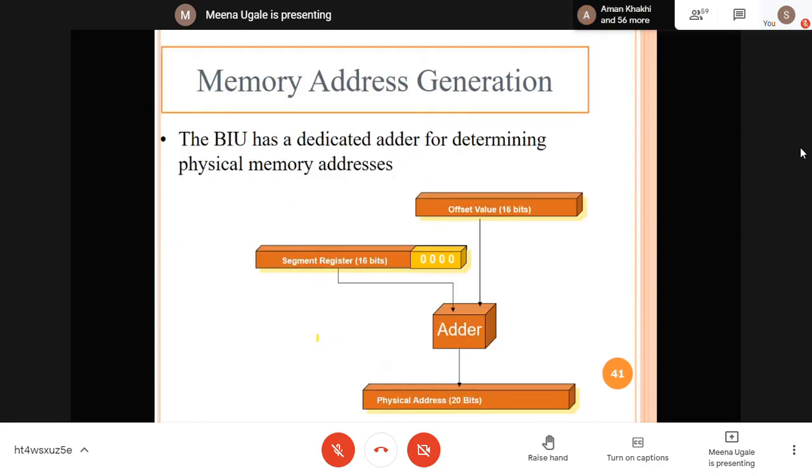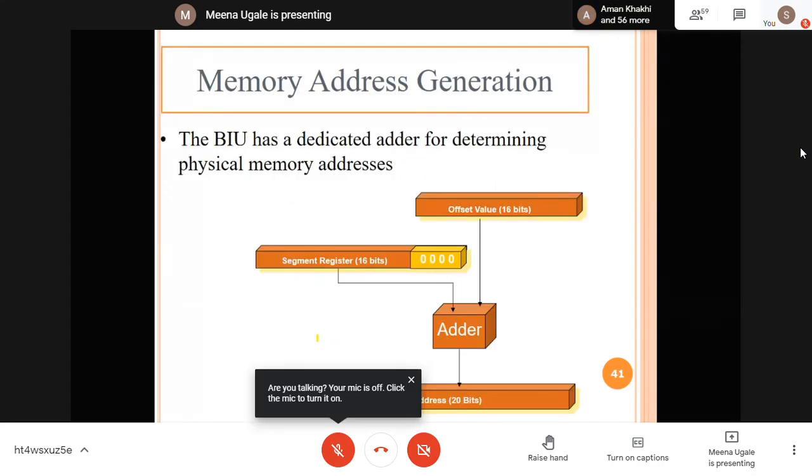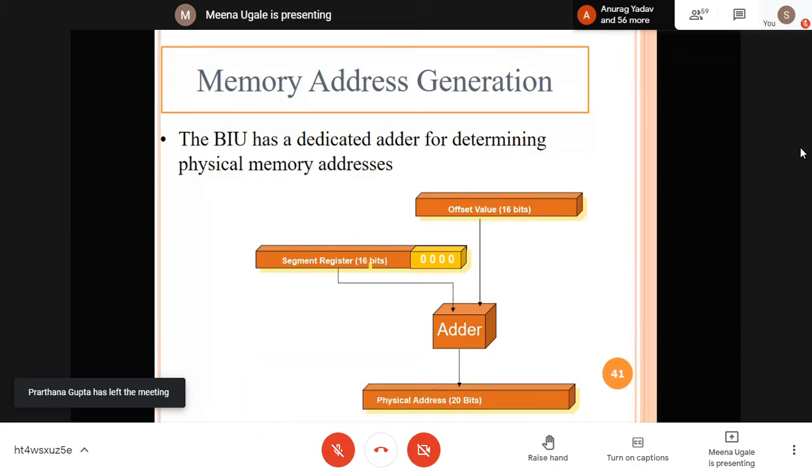How to go for this? See the example, I will show you. Like this, the internal circuitry available inside your BIU will convert any 16-bit address into a 20-bit physical address. This is also known as translation.